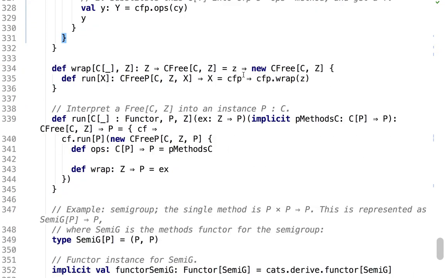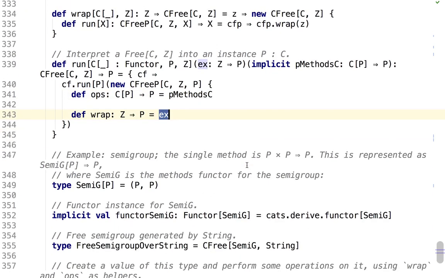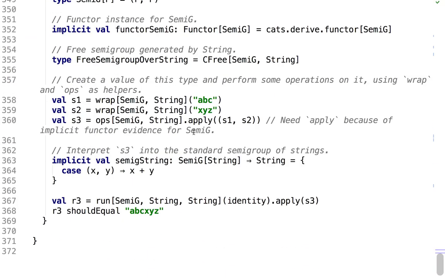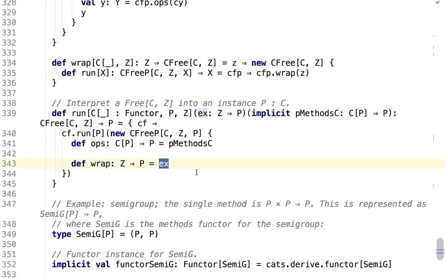And now we implement the wrap, which is straightforward, and the run, which is straightforward by using these methods. So this, again, we run the semigroup example, exactly the same code, up to some syntax changes, gives exactly the same results.